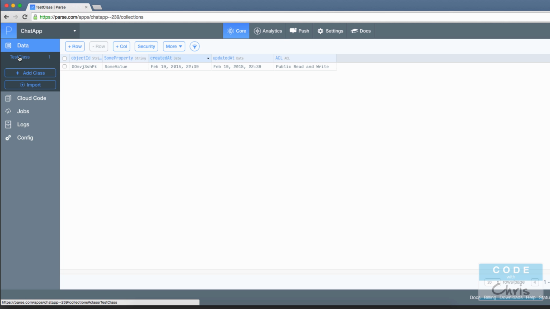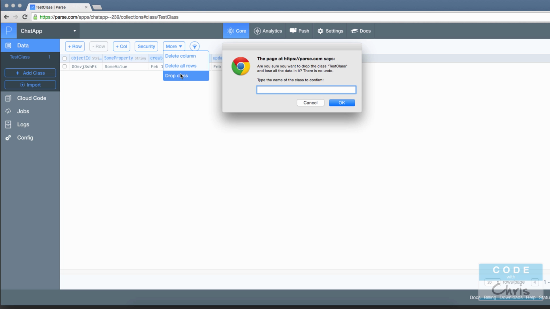We have one single test class with one row, and this was just a test to make sure that we had integrated the Parse framework correctly. We can go ahead and get rid of that. We don't really need this. So I'm just gonna say drop class. Type in the name of the class to confirm.